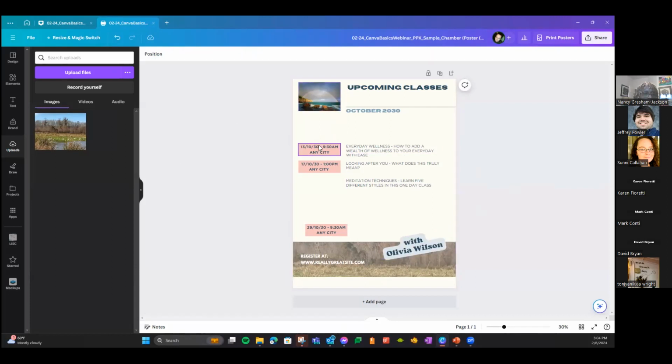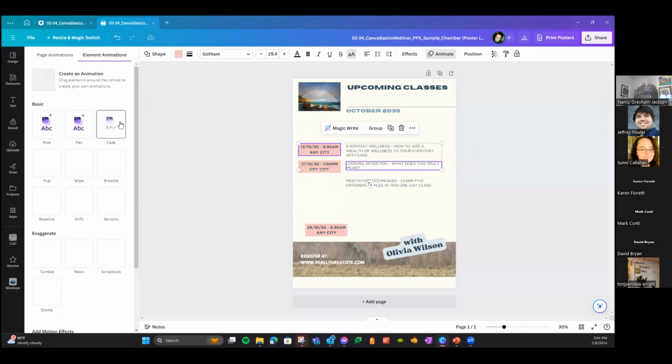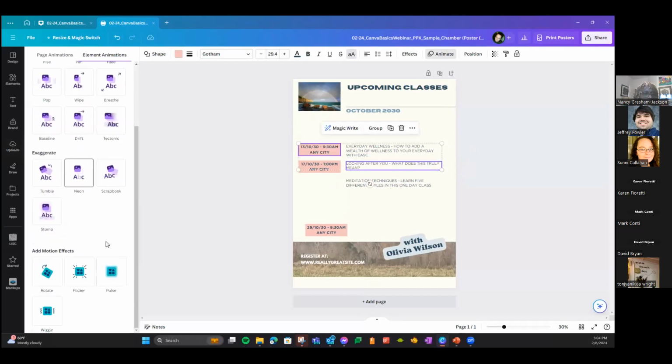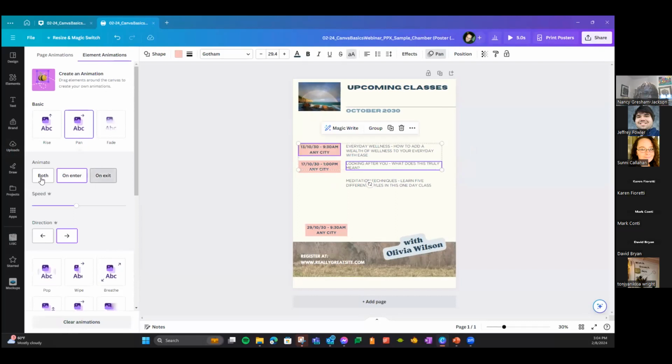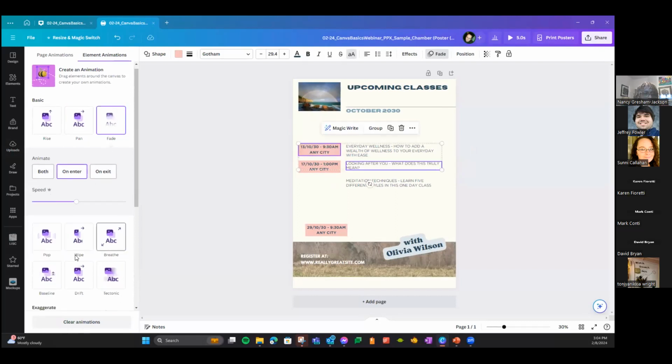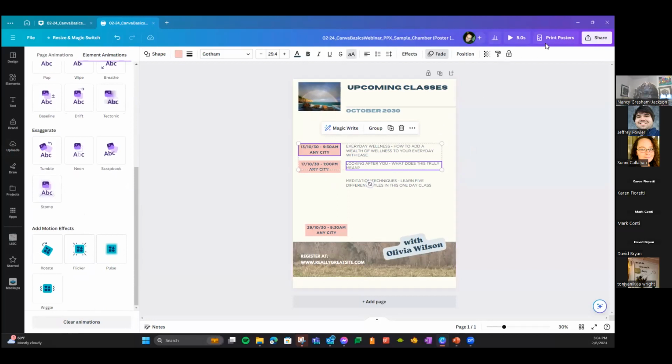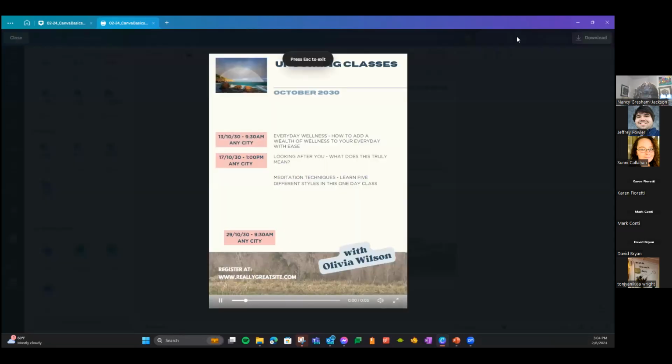The basic animations take a little bit to do. But you can do it with the animate. It does show a little bit differently than it did in that video. And you can just click things. You can do it on entrance, on exit, on both, a whole bunch of things. And you can play it over here.